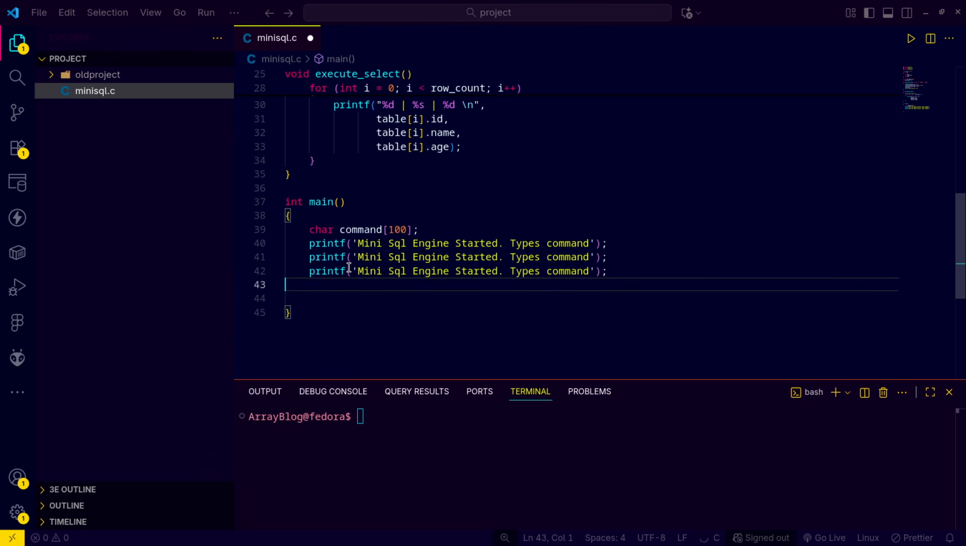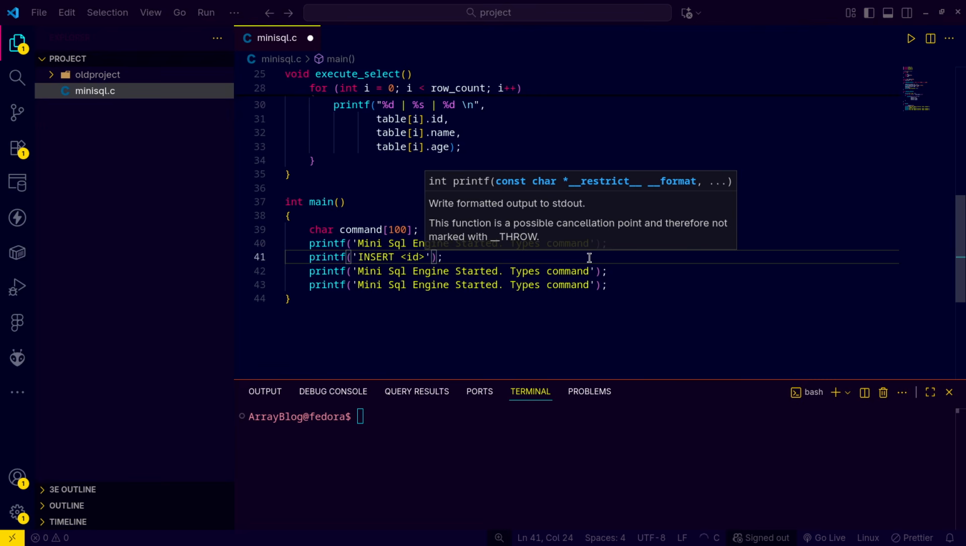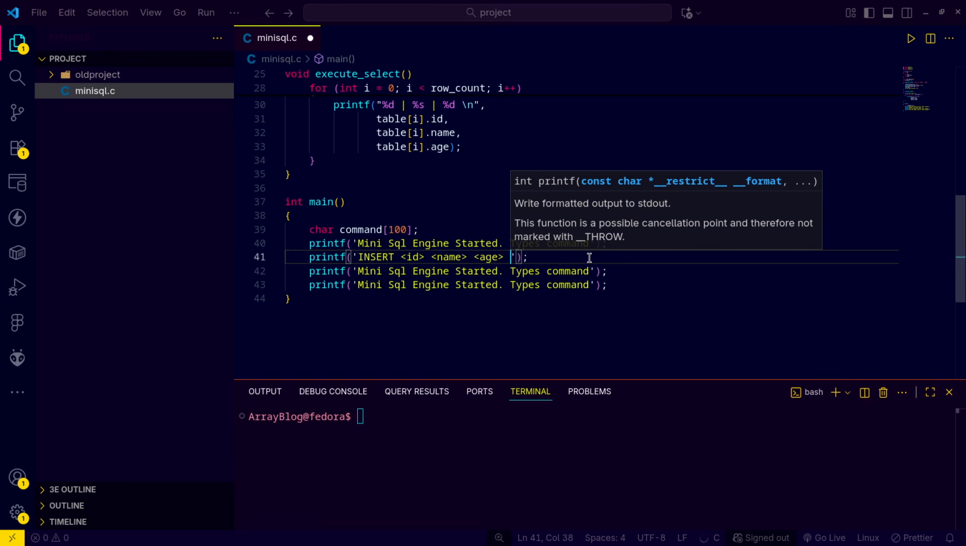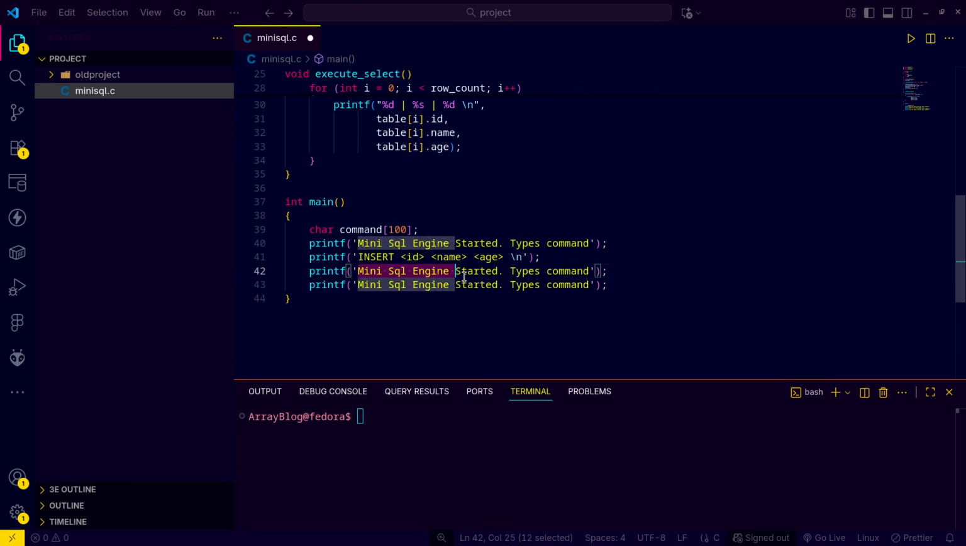So we're going to write the four things. The first will be, then second will be insert, and we are going to say id, and then we are going to say name. Last one will be age and backslash n. And then in the third part, select backslash n. And we also write exit backslash n, right?